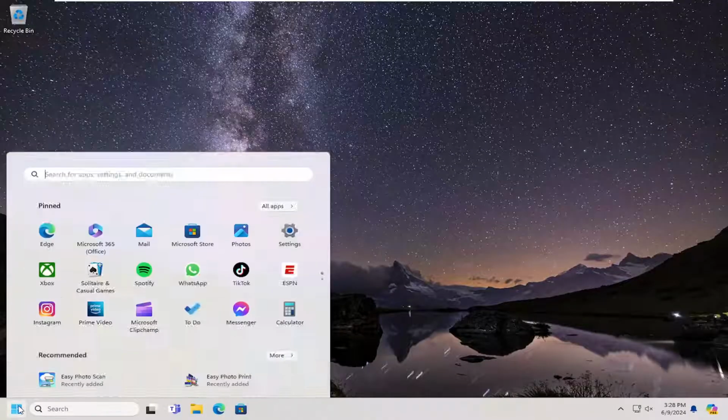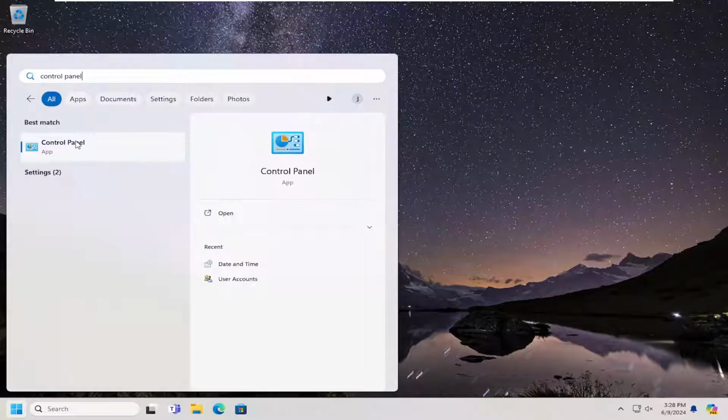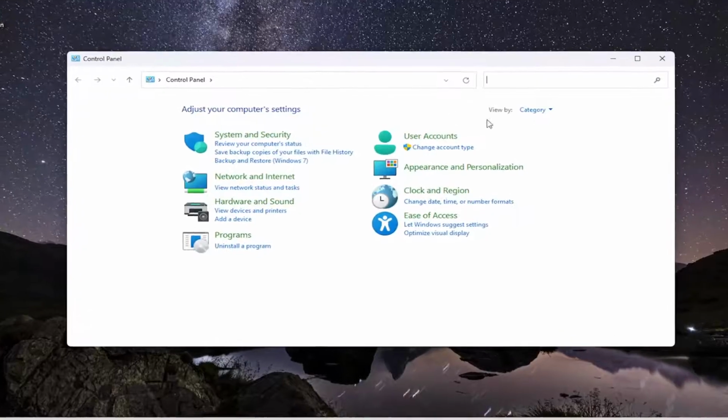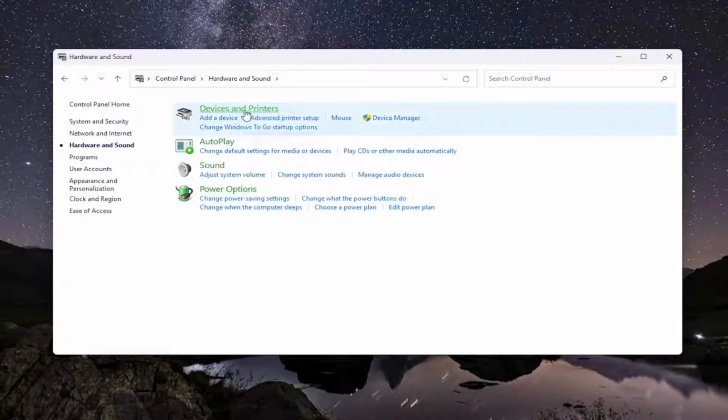So all you have to do is open up the search menu and search for control panel. Best results should come back with control panel. Go ahead and open that up. So your view by in the top right, the category view, and then select hardware and sound. And then you want to select devices and printers.